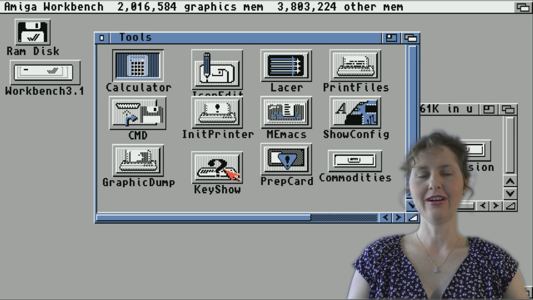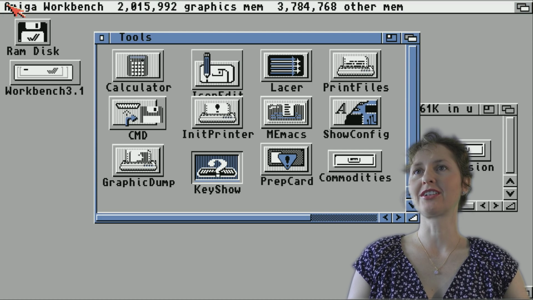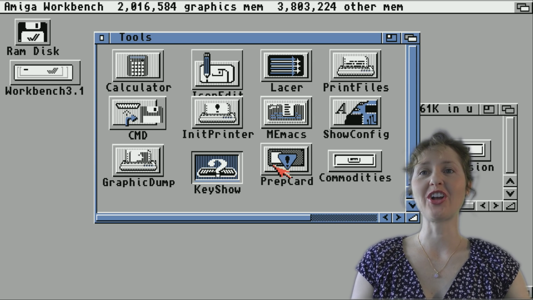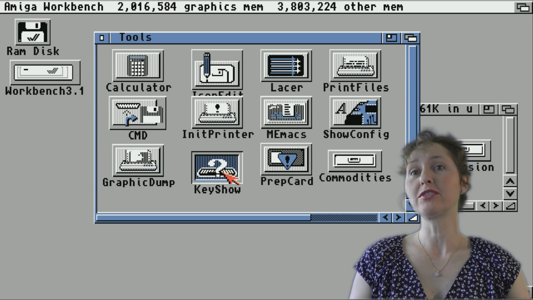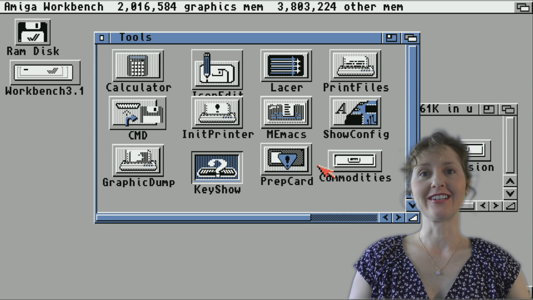Key show. I want to see what the key show's all about. Oh, it just shows you the keys. I thought it was very literal, the name. I thought it was giving me a show. But it didn't seem to know what it was going to do. Look at the question mark there. Actually, you can design your own icons in this, but we won't be doing that.